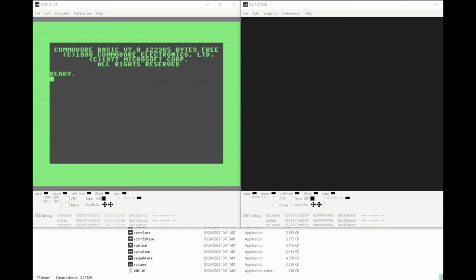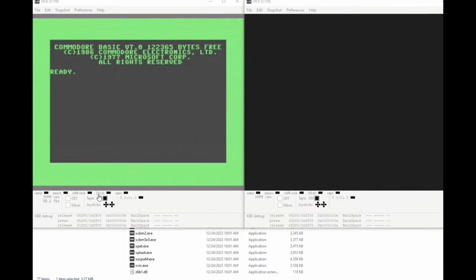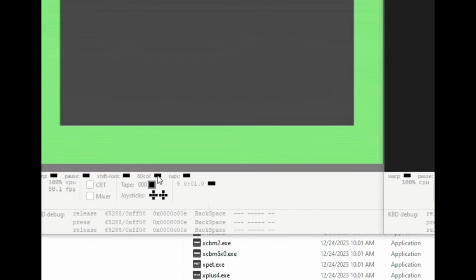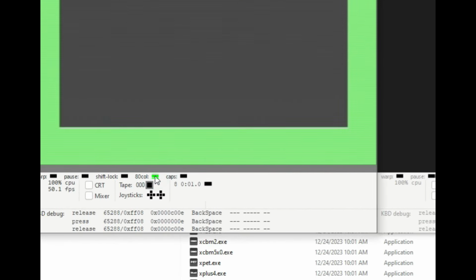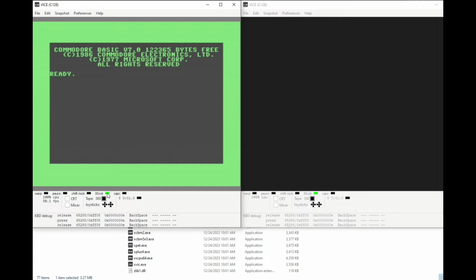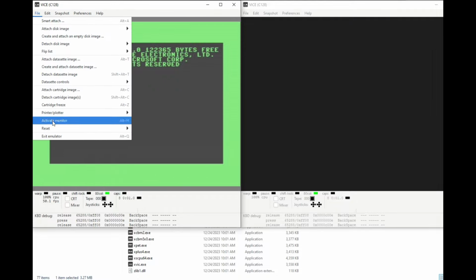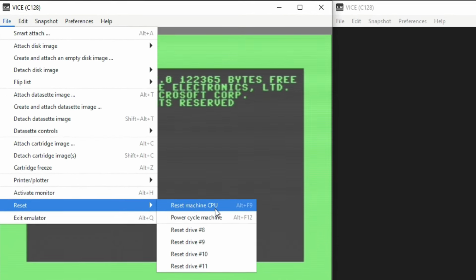This one's a little different in that it opens two windows, one for 40 column mode and one for 80 column mode. We'll be spending most of our time in the 80 column mode. In Vice, down here at the bottom, you have a button for 80 column mode. So if you push that button, and then do a reset, it will switch over to 80 column mode. And that's where we're going to be spending most of our time, so I'm going to do that. So you go down here and reset CPU.